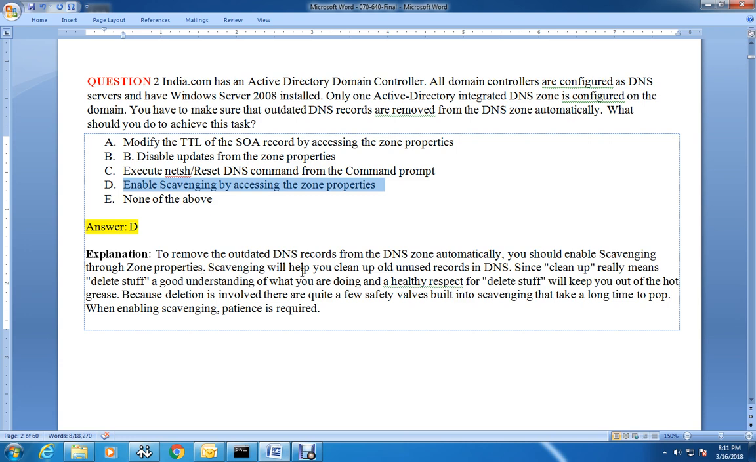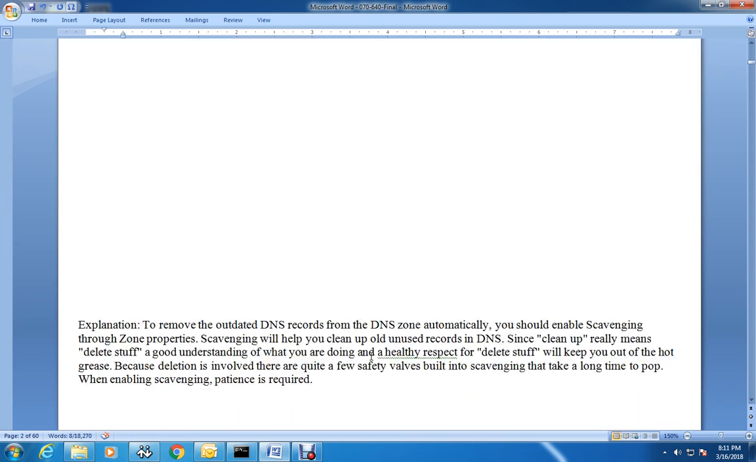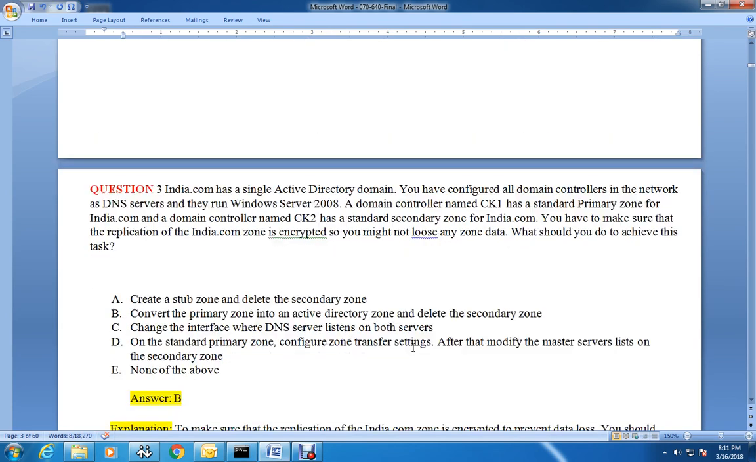The zone property scavenging will help you to clean up old unused records in DNS. Since cleanup really means deleting stuff, you need a good understanding of what you are doing and a healthy respect of the risks. So guys, you do not need to read this much. Understand that the main function of scavenging is just to delete unwanted records from the DNS zone.